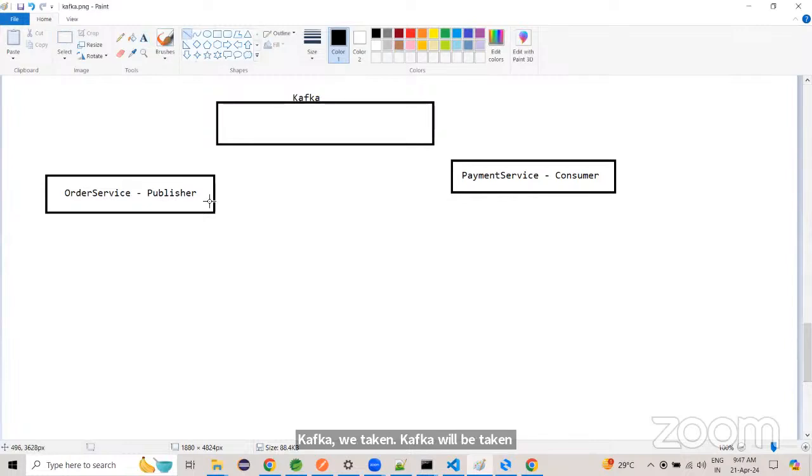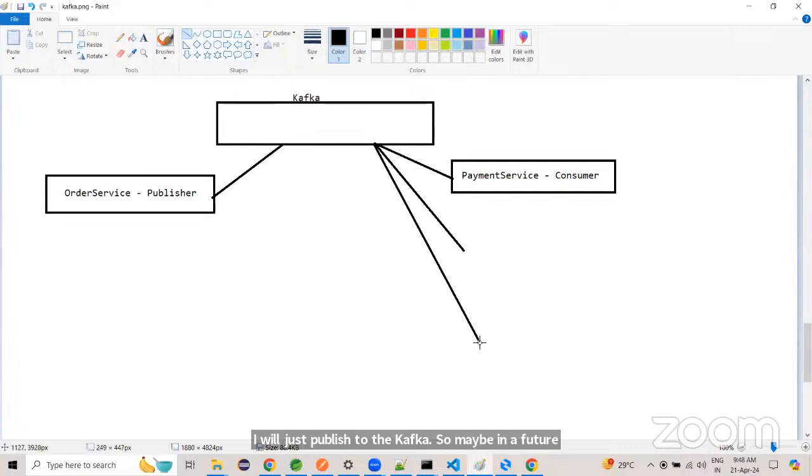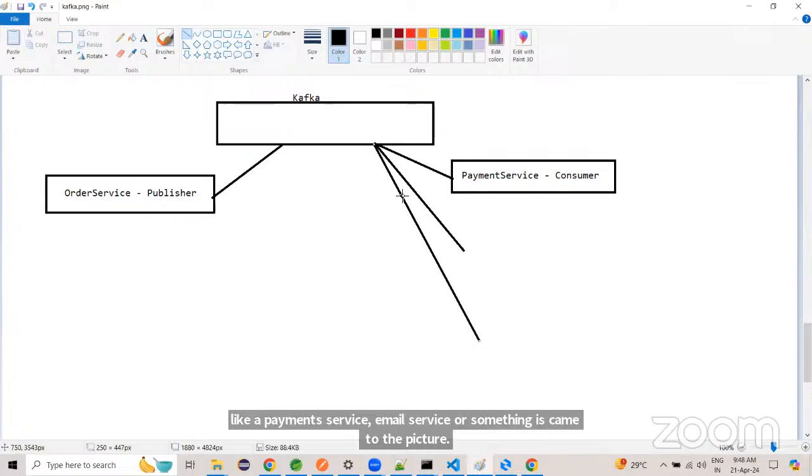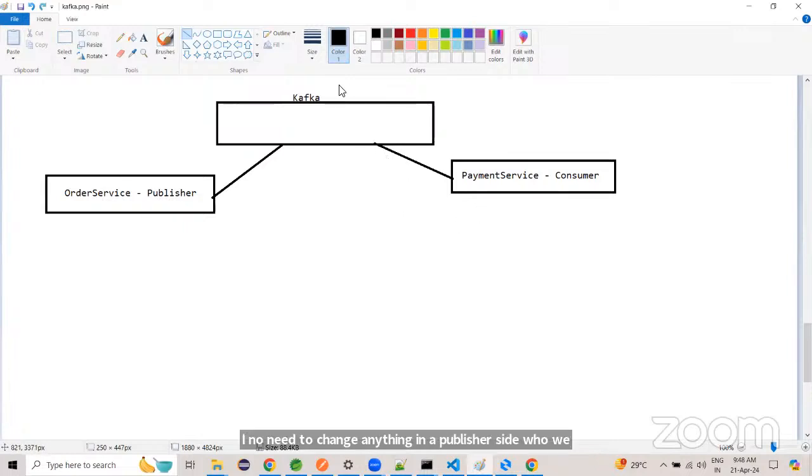So whenever you publish a message to Kafka, it is going to be consumed by the payment service. Maybe in future the number of consumers increases also. I no need to bother. I will just publish to Kafka. Maybe in future, a payment service, email service, or something else comes into the picture, I no need to change anything on the publisher side. Whoever wants to consume the message, they will consume it.